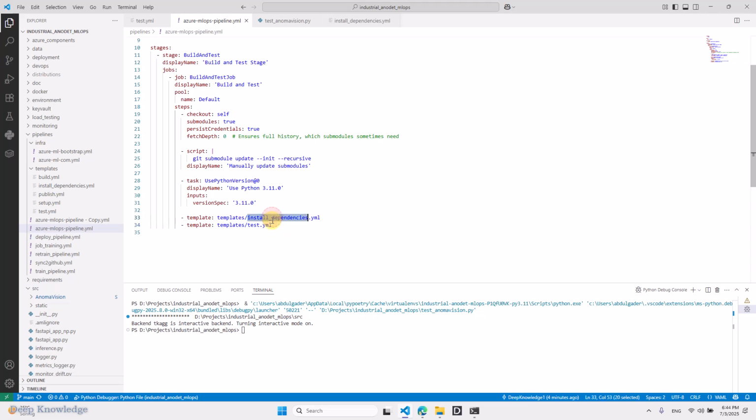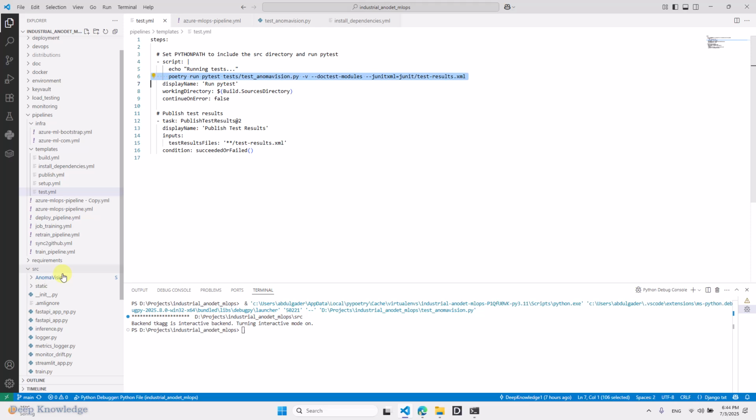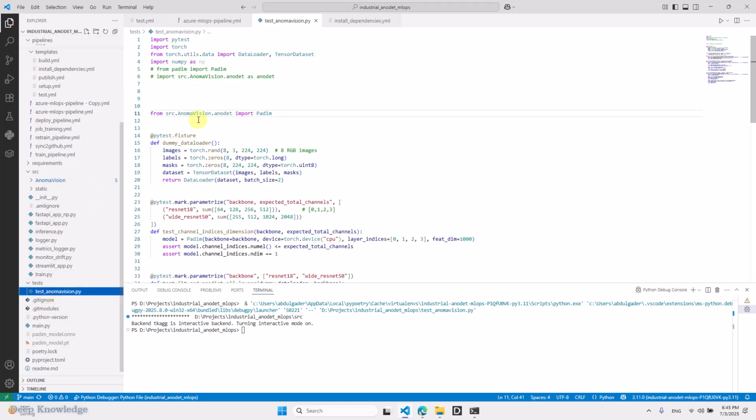Now I have installed the dependencies here, and here I have to test, so the test pipeline. Here you can see Beauty run by test, and run this test Anomaly Python file. I created this to test the Anomaly Vision itself. So I can see here I have the test, and this test will try to use Anomaly Vision and import the pattern.